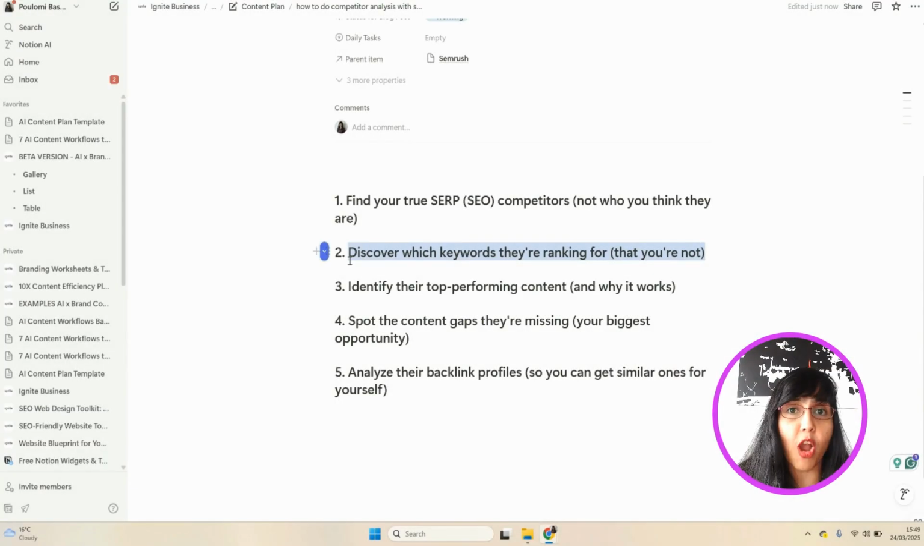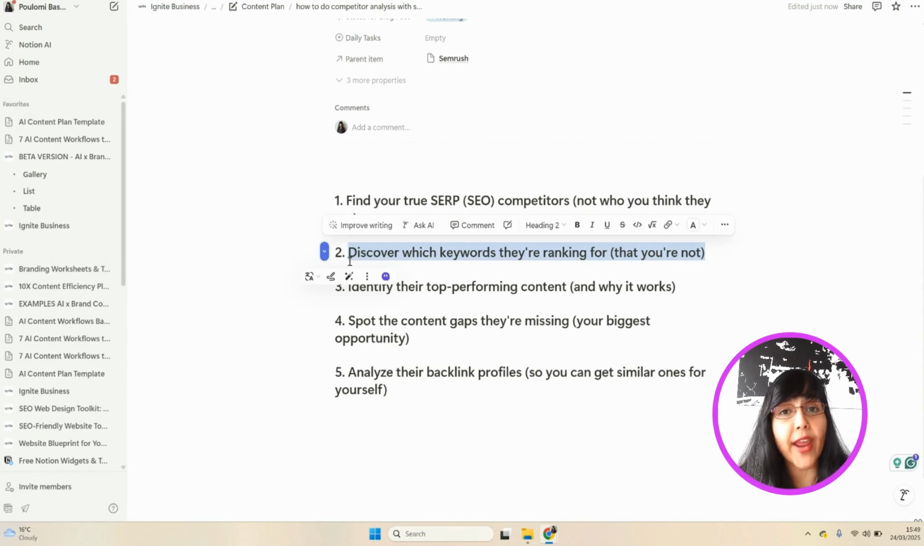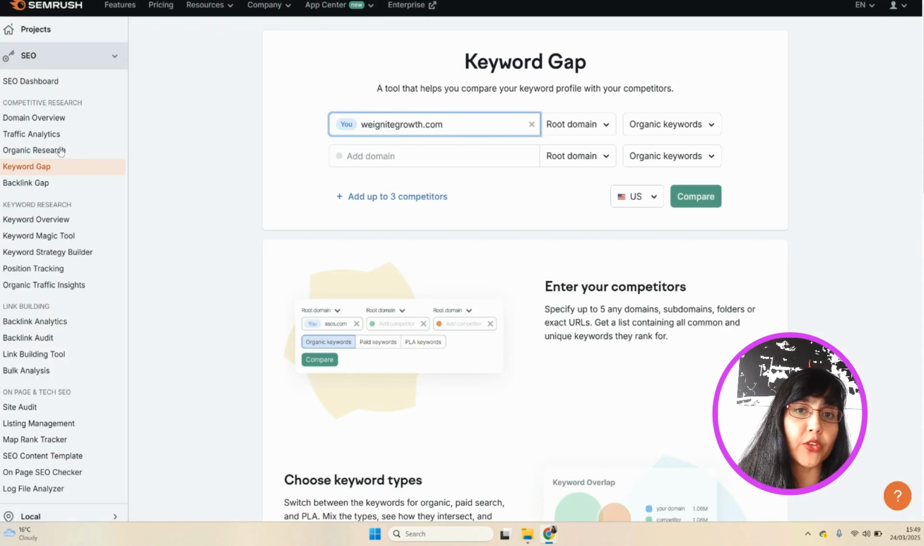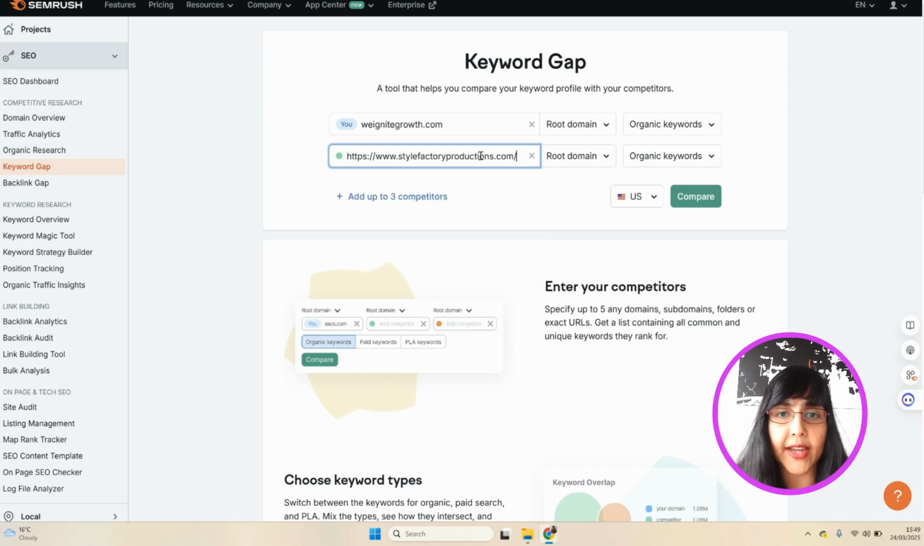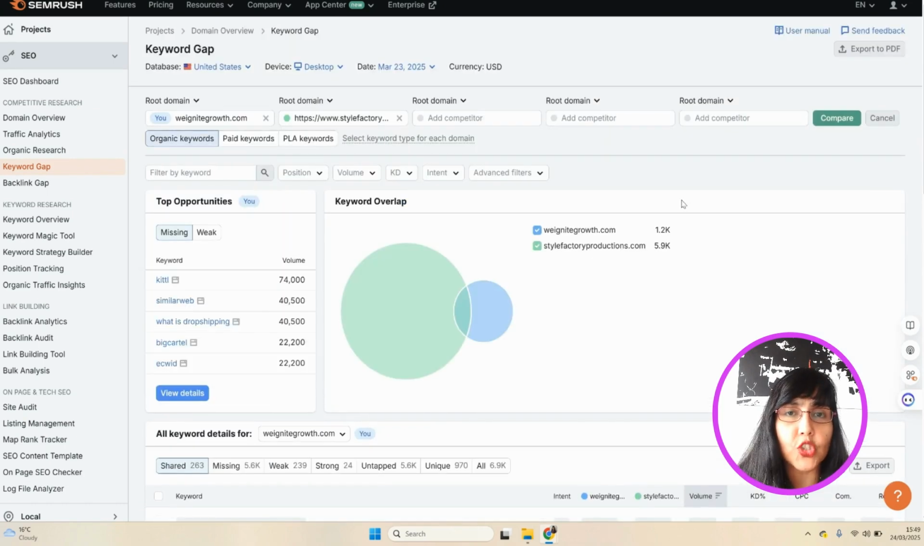The next type of competition research we will do is to find out which keywords your competition is ranking for, but you're not, or you're ranking not so good. The tool we're looking at is called Keyword Gap. You can put your own domain. In this case, I'll put my domain over here, and I'm going to add a competitor. I can add any kind of competitor, and it also suggests some competitors, but I'm going to add in a competitor that I know is quite neck to neck with me on certain keywords.